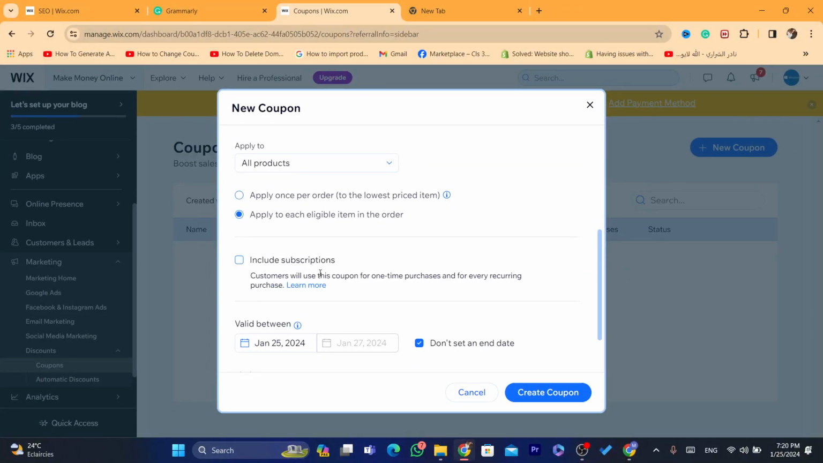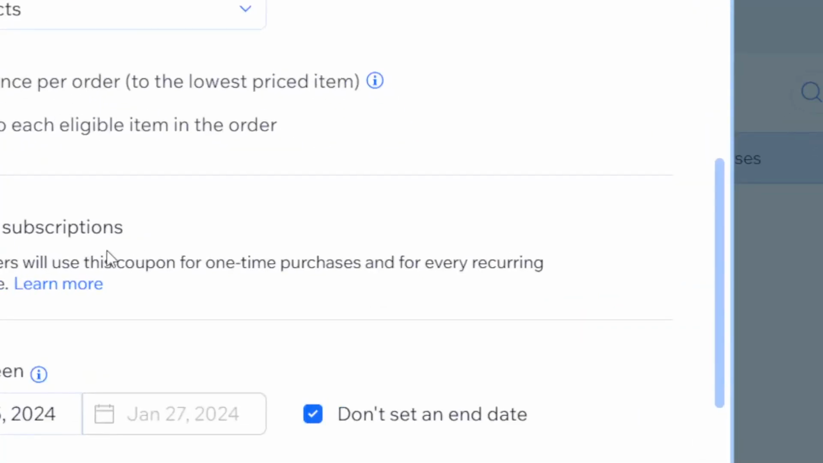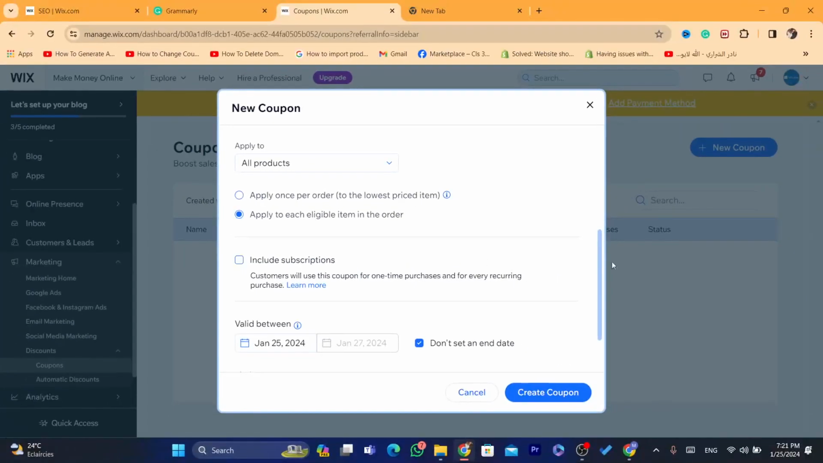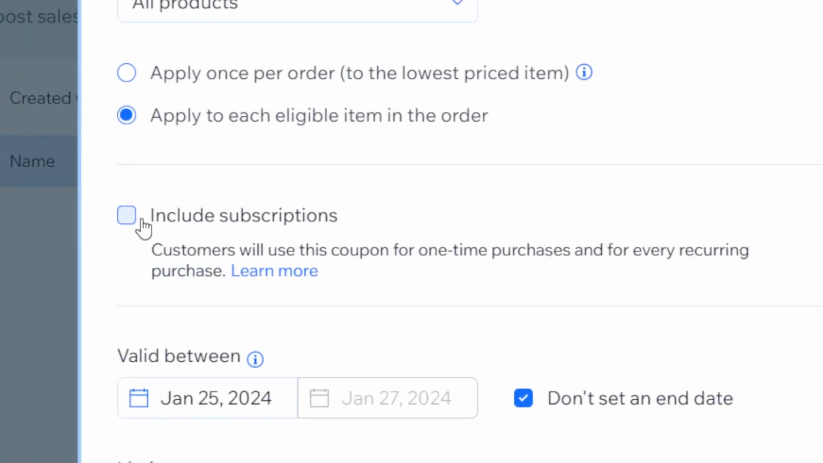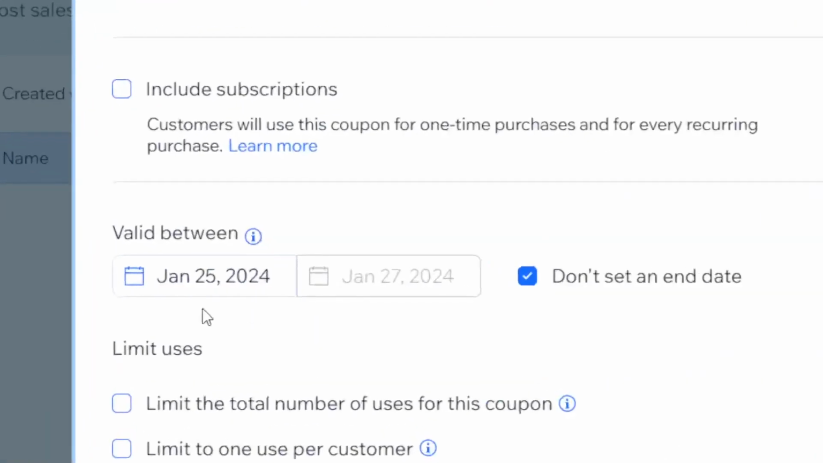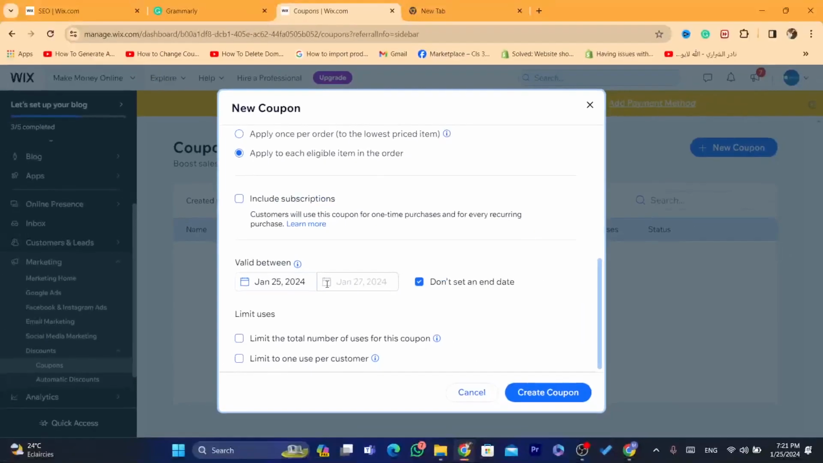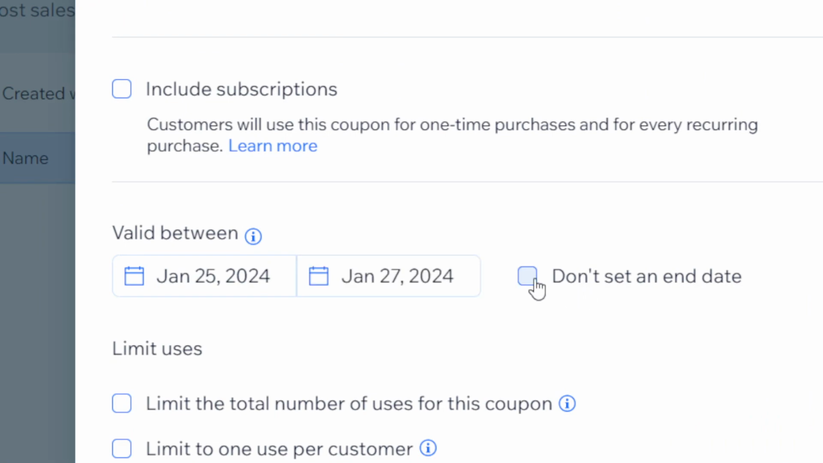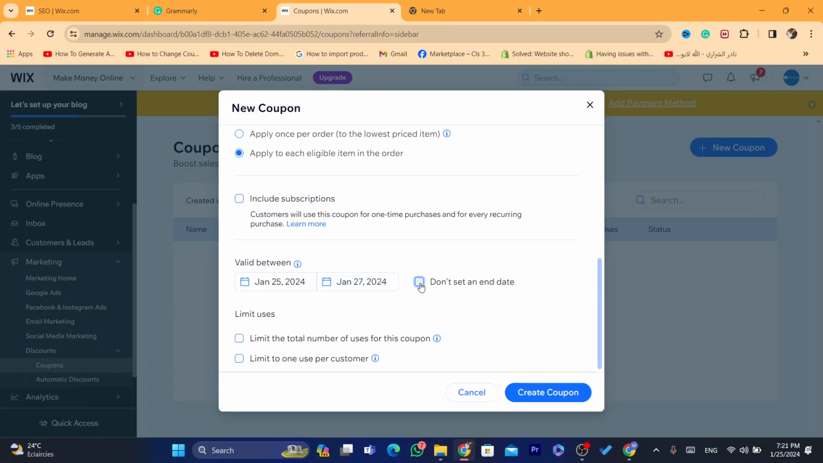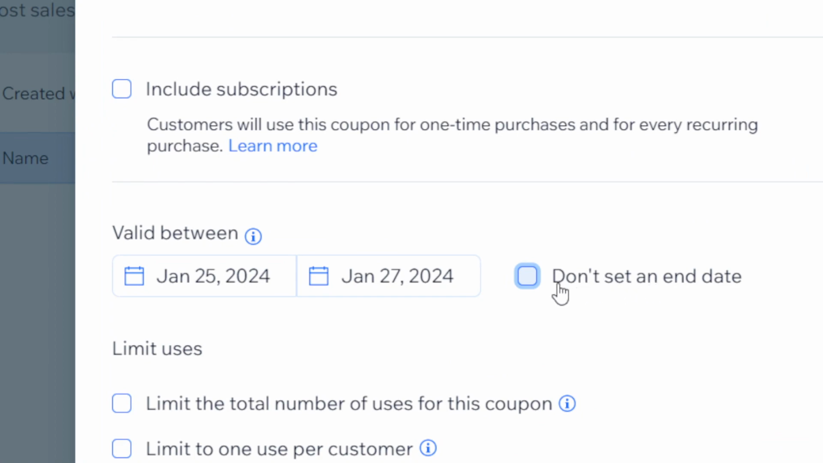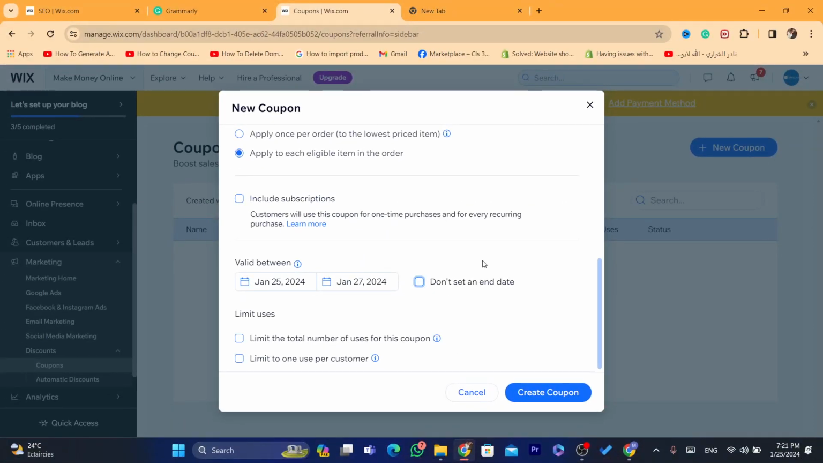Here, Include Subscriptions: it says customers will use this coupon for one-time purchases and for every recurring purchase. It depends. I'm going to leave it blank and not check this. Here is the valid date, so how many days this coupon code is going to be usable. You can set that, or if you don't want to, you can just not set an end date. It will be valid until you delete it.